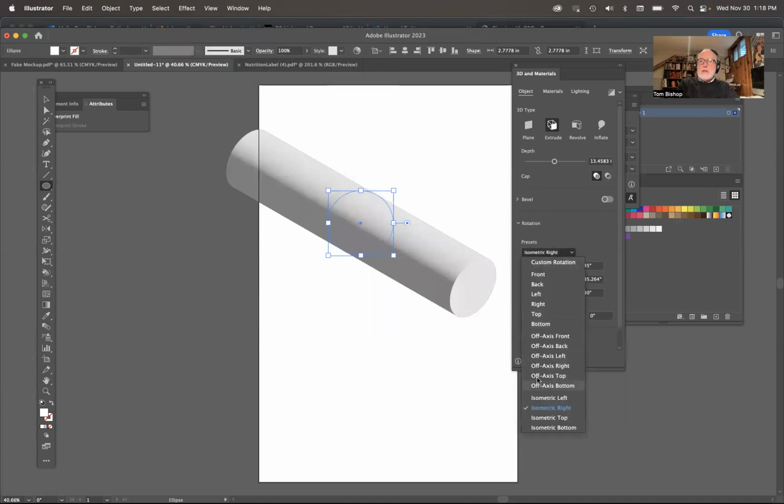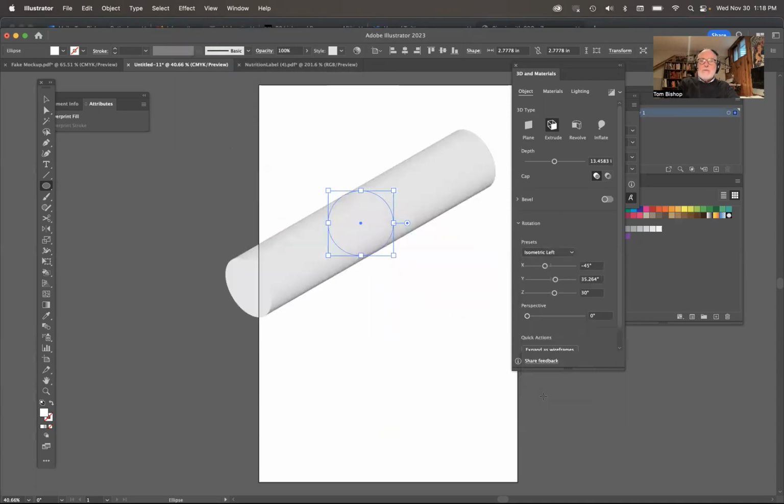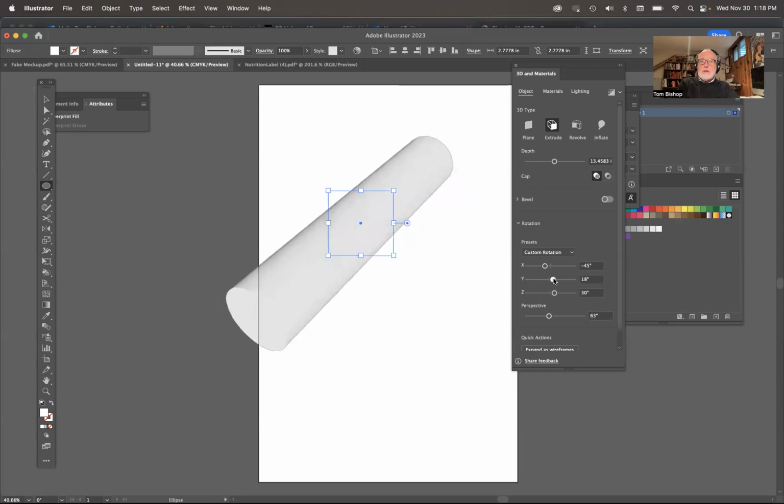So experiment a little bit, if you will, with some of these views until you get one that you're kind of happy with. I'm going to put in some perspective because things I find always look a little more realistic when they get bigger as they get close to you. And I think I might also play with my y-axis there just a little bit.